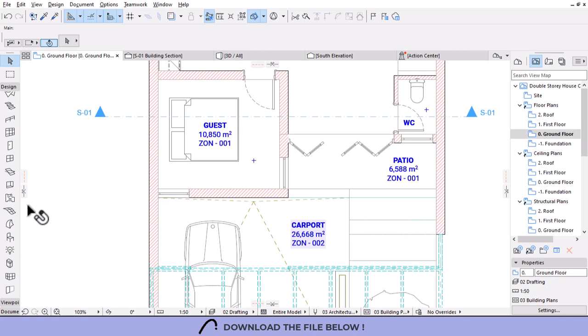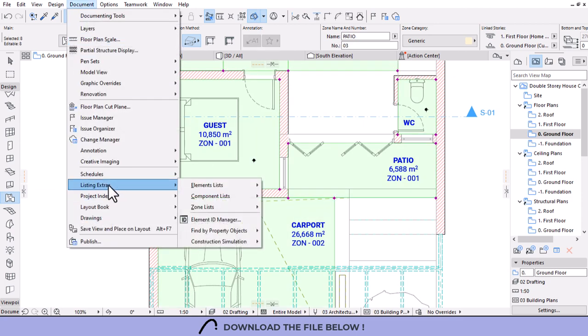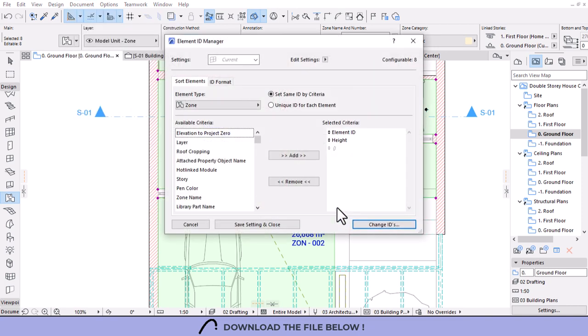So what I'll do, I'll pick the zone on, or activate the zone on the tool palette and then hit Control A and then go to document. I want to list the ID for this. Let's open the ID element manager.